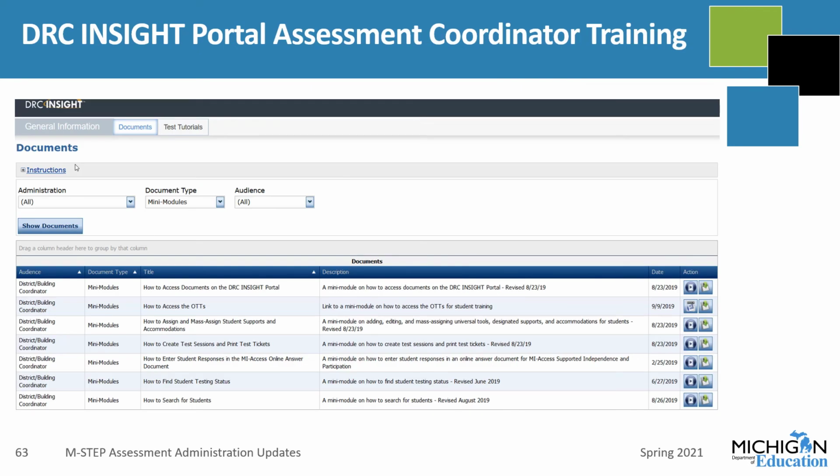There are mini modules, each no longer than 5 minutes, that explain in detail how to do each function in the DRC Insight Portal. Once you're logged in, go to General Information, then select the Documents tab and filter on Mini Modules and select Show Documents.